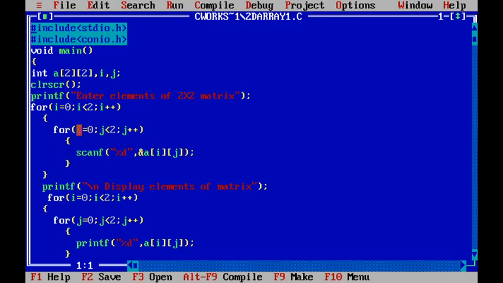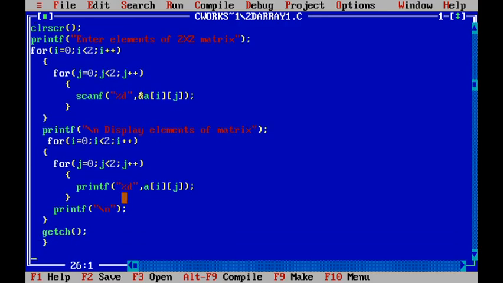Okay, next row, but the column is 0 and 1. Okay, j equals to 0. Percentage d, address of A of 1, 0. Accept the element 1, 0. So 30. Okay, then again go. Then j equals to 1. Okay, then A of 1, 1. In this way you can accept the elements, okay, for the number of rows and number of columns. Then display the element in a similar manner.